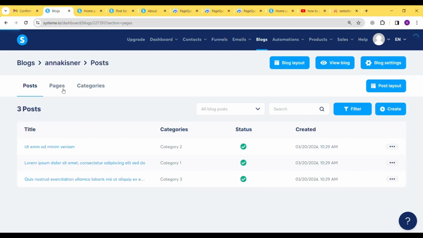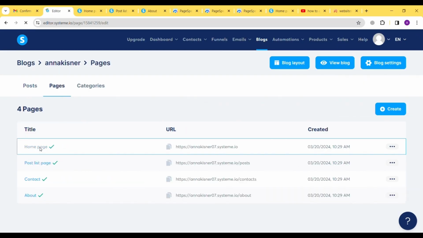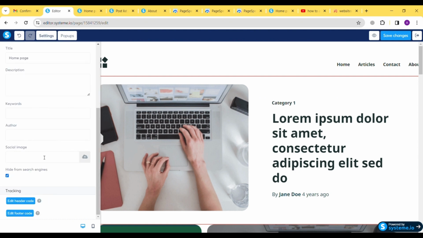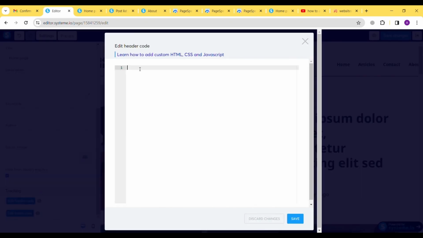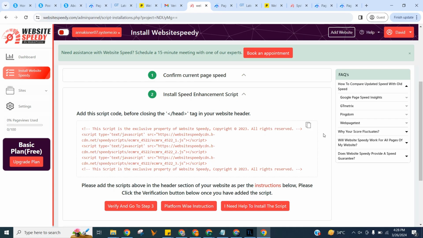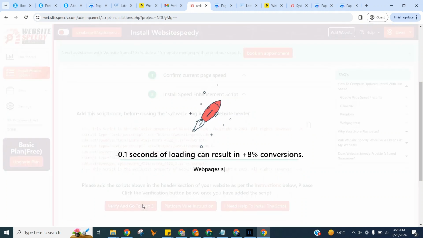In the navigation bar, click on Blogs, then click on Pages, select Page, navigate to Settings, scroll, and click on Edit Header Code. Paste the script in the header section, then click Save, and after that, click on Save Changes. Once you add the script, click Verify, and proceed to step three.